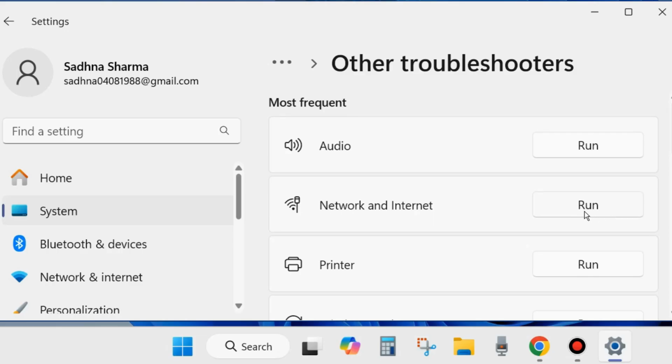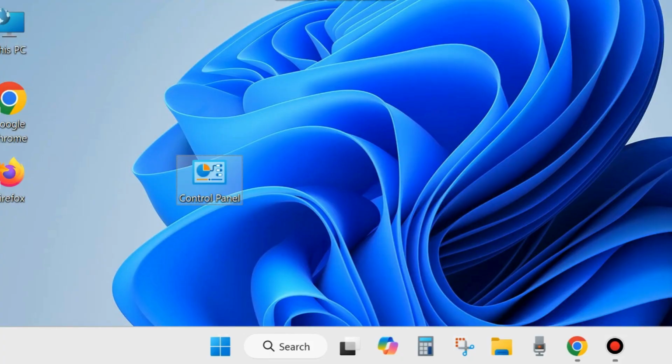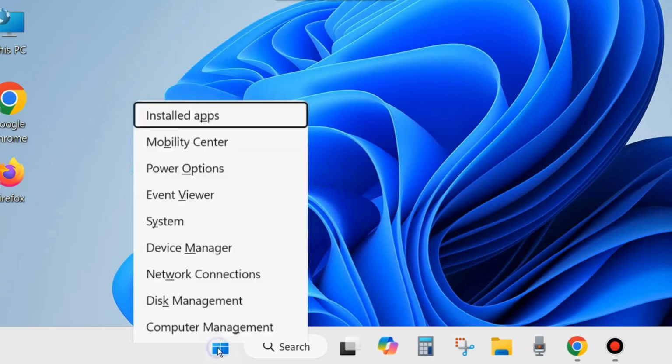There may be a possibility of network related issues, so you must run the Windows inbuilt tool, Internet and Network troubleshooter. And after that, check whether your Zoom meeting error code is resolved or not. If not, go to the next fix.